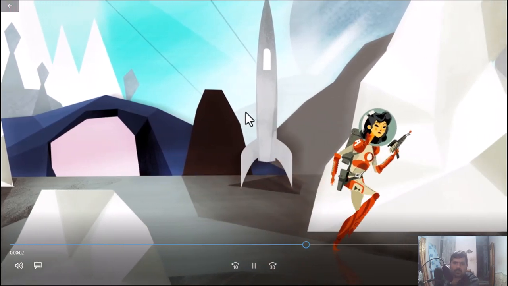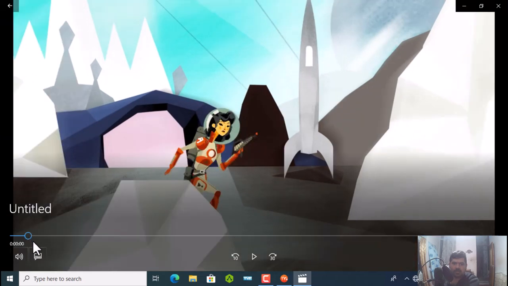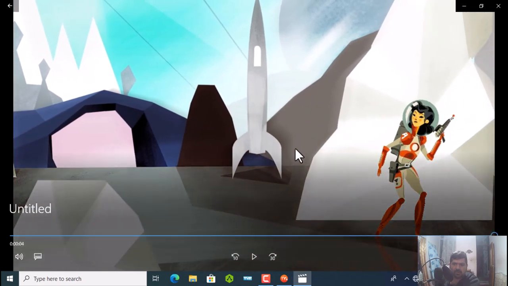Okay, this frame window of rendering is rendering this animation.